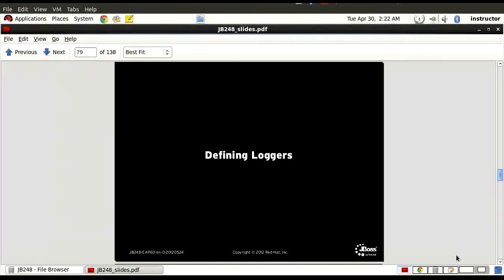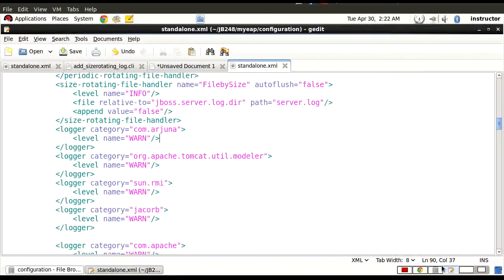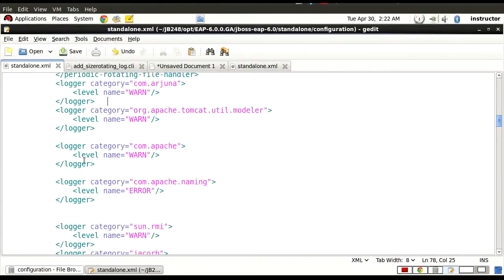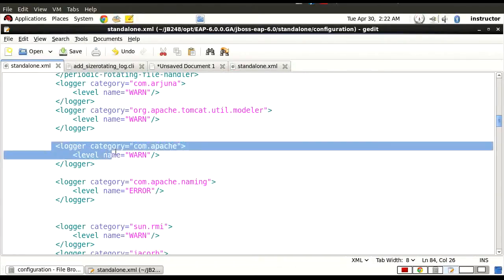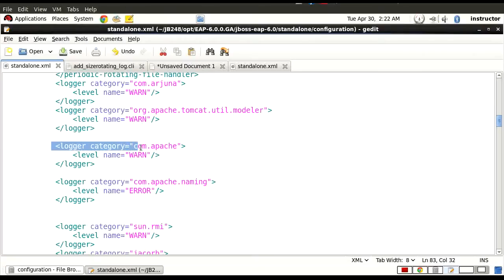Let's take a look at the next section that you have here, the logging hierarchy. For that one, I'm going to show you an example, starting with this. Here I have another logger defined, logger category com.apache. So here's one package, com.apache, set to level 1. And then I have another package, com.apache.naming. This is a sub-package of com.apache, which is set to level error.